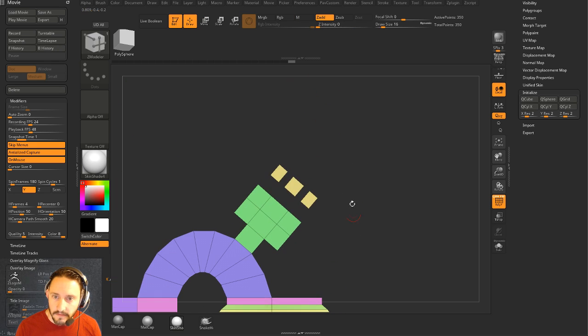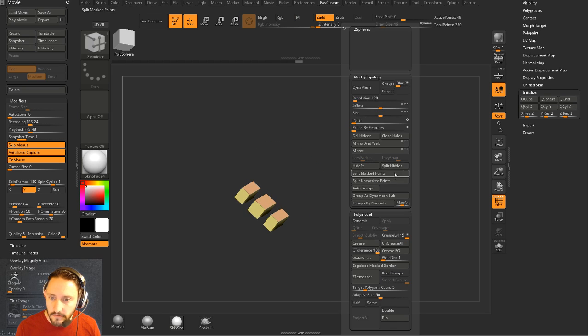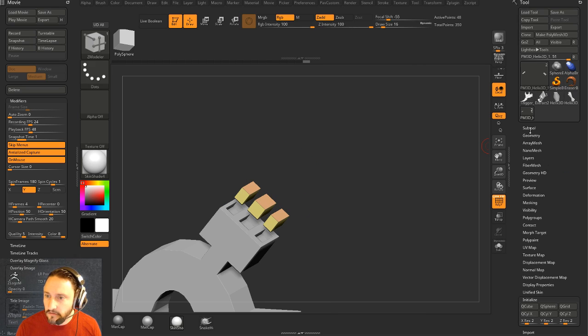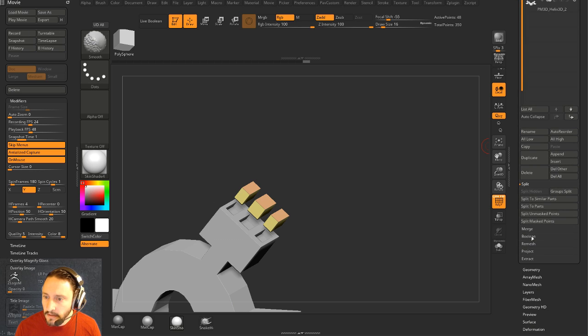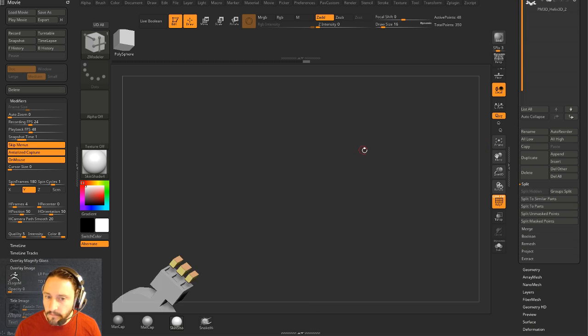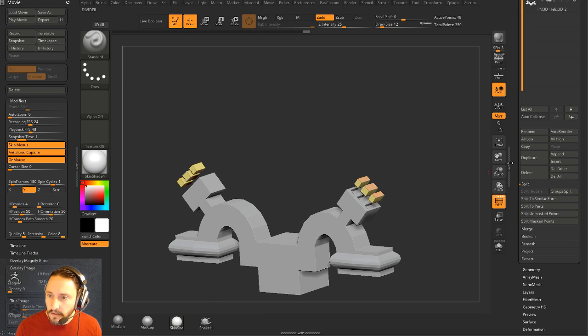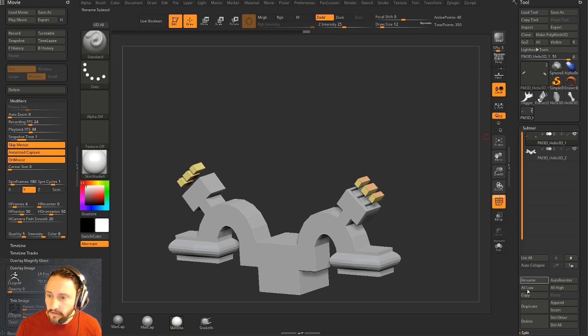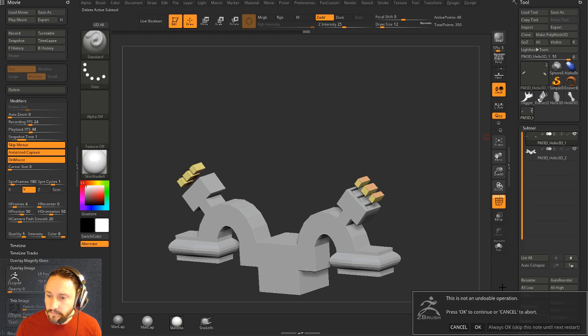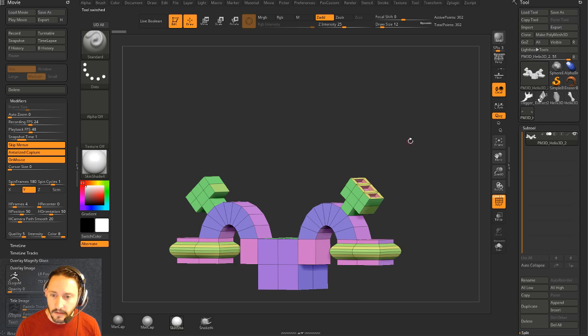And if you want to split these off, you can hold down Control Shift, go into Select Lasso, and you can just go to your Split Hidden. Now the split functions are going to be under your Subtool menu here, and that'll be under your Split menu here. So that's ZModeler in a nutshell. And if you don't like this, we've already split it off. You can just hit Delete. Hit always OK. There we go. And now we're back to this thing.